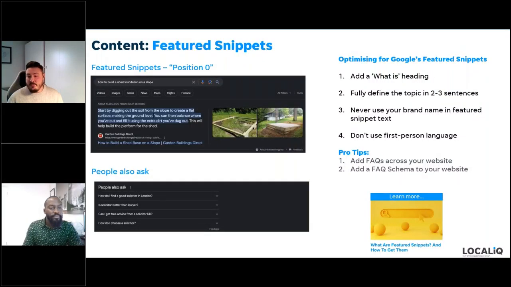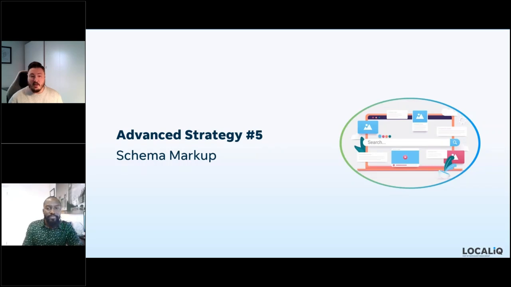So yeah, a couple of other little tips when it comes to FAQs. Definitely add FAQs to your website, 100%. Not just on the contact page, not even necessarily just a dedicated FAQs page, but you can add FAQs across all of your product and service pages, which is going to give those pages more in-depth insights to the customer, and Google's going to love you for it. And then once you've done that, you can add FAQ schema to your website, which takes us on to the next advanced strategy, number 5, which is schema markup.